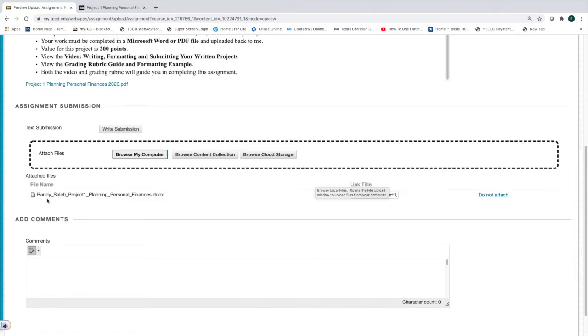Now, your file should look like this. It should say your name. So here's my name, Randy Saleh. It could be John Doe. Project 1, Planning Personal Finances. This makes it so much easier for me because I save all your work on my computer and I can always reference it. So please put your name, Project 1, Personal Finances.